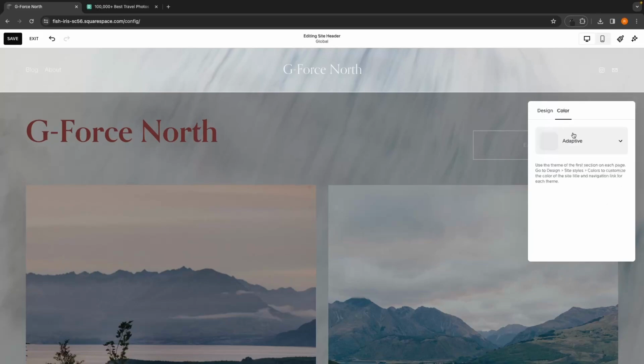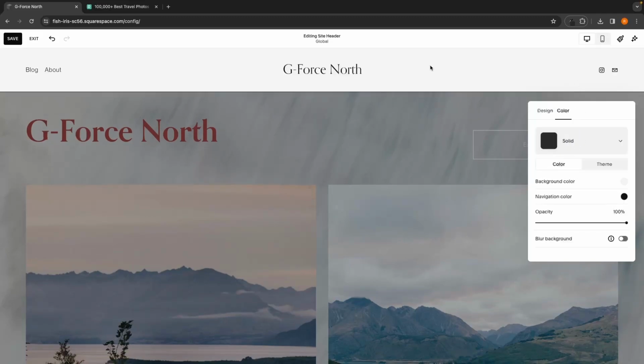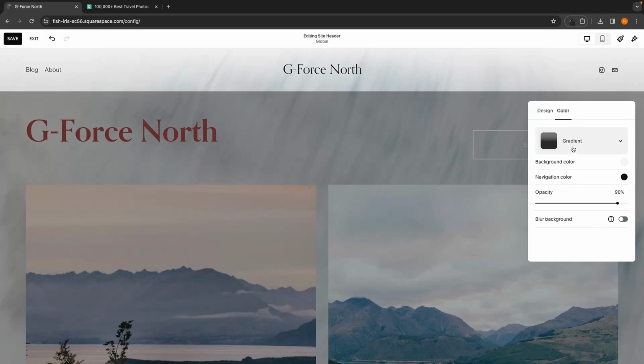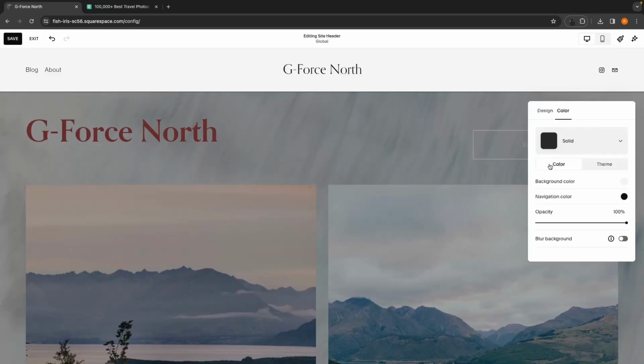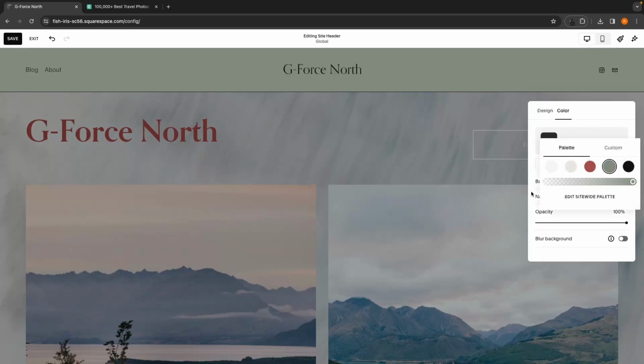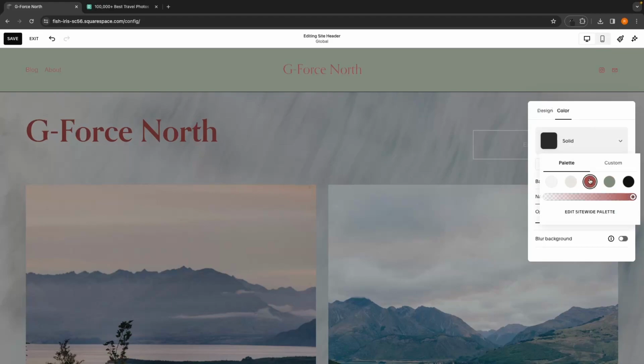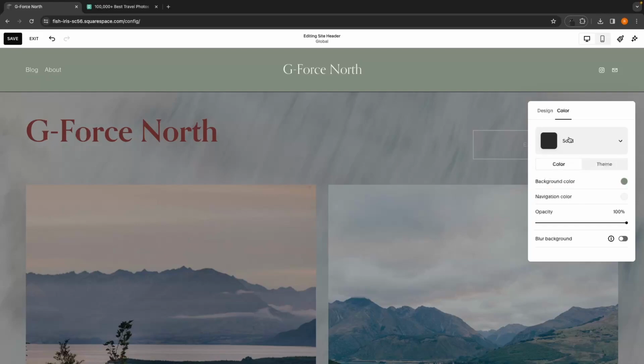Over here, we can also go with the color, whether we want this to be a solid color, a gradient, or whether we just want this to be adaptive and effectively adapt to the rest of the website. I usually leave this on adaptive, however solid is also pretty nice, and we can set it to a color like this, and then once again play around with all of these different settings to make the header look like you would want it to look. I'm just going to leave it like this.